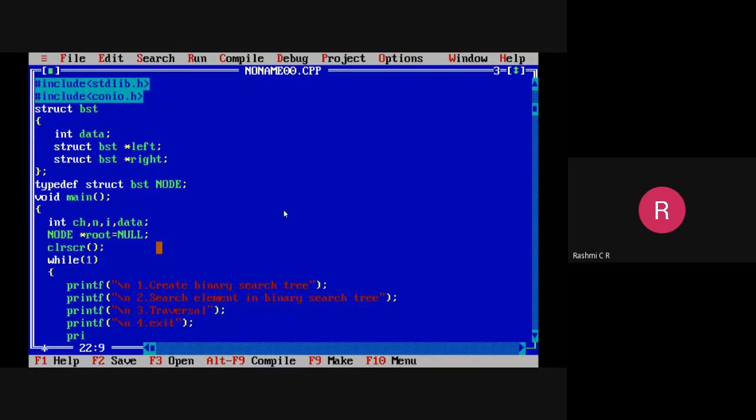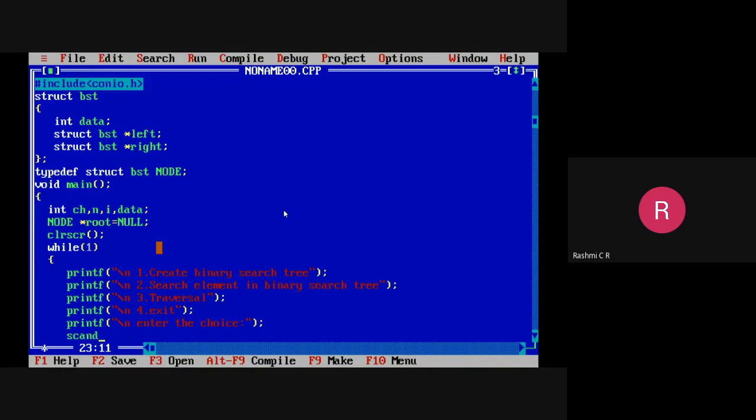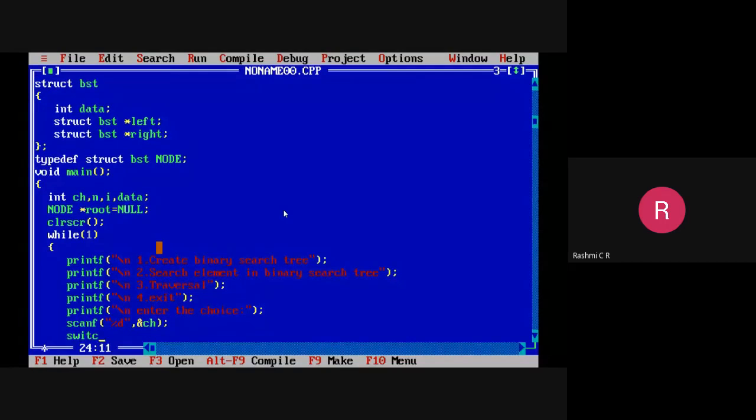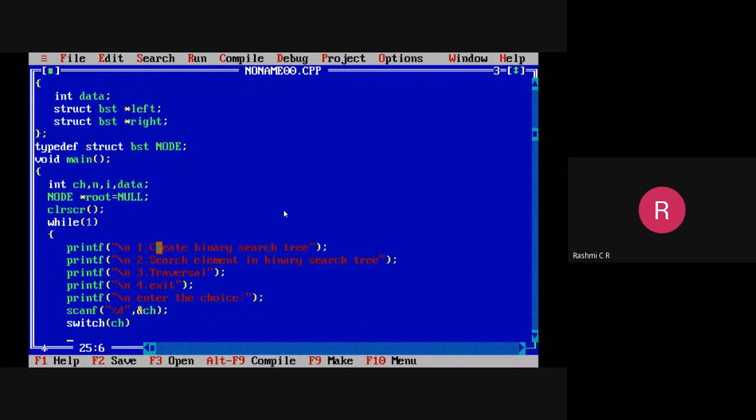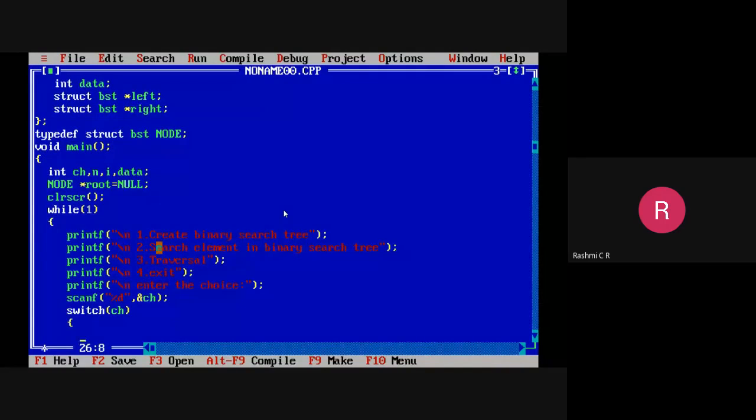Then a printf statement for entering the choice. Enter the choice. Then scanf for reading the choice, getting the choice from your keyboard. Ampersand ch is the variable we use for choice. Then we start with the switch case. Switch ch. Start with the first case. Follow the proper indentation while typing so that it is easy to analyze if you get any errors.